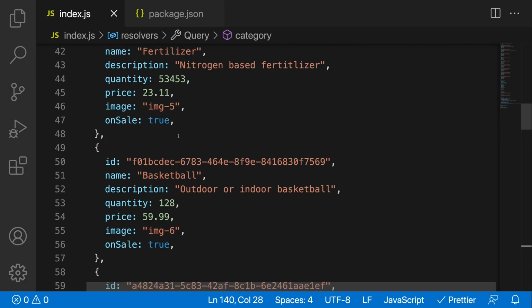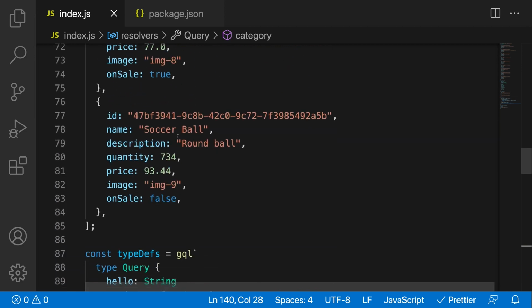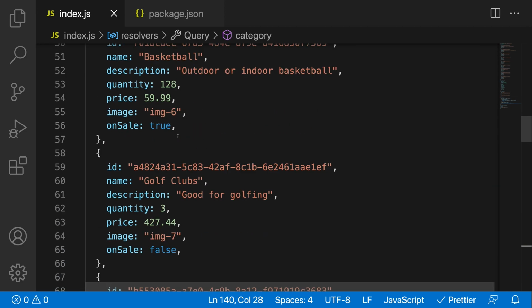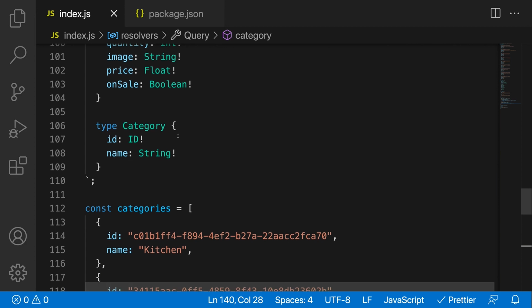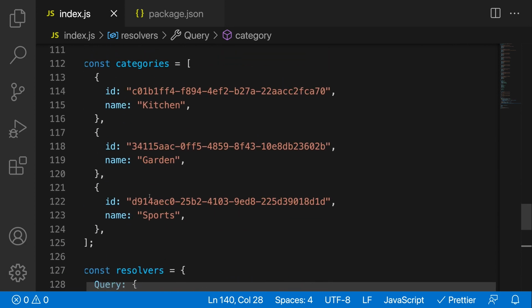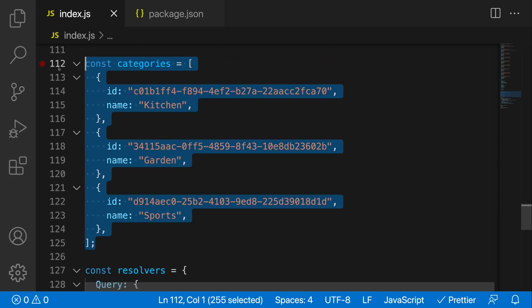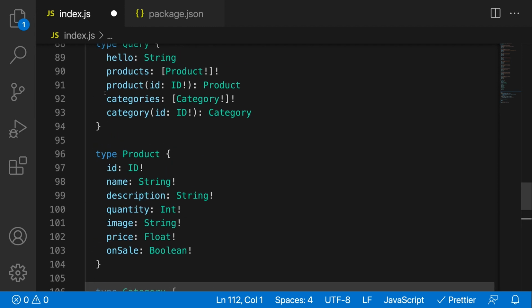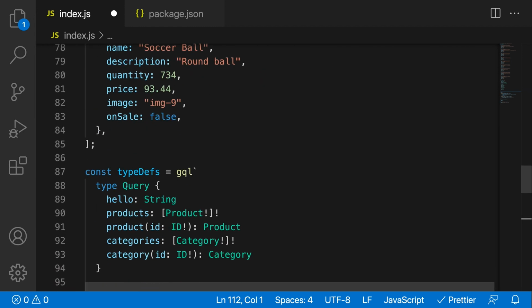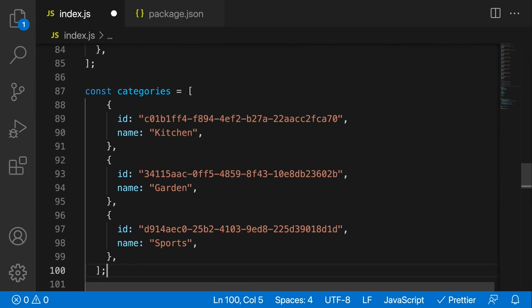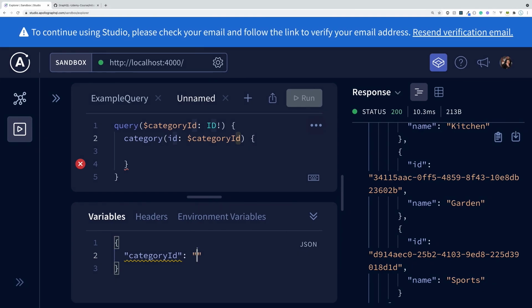So let's just grab a category ID for now. Where did I paste this? Where are these wonderful categories? I should probably cut them out and paste them above the type definitions. That would make definitely more sense. And let's just take garden, the ID for garden. Let's paste that in there.